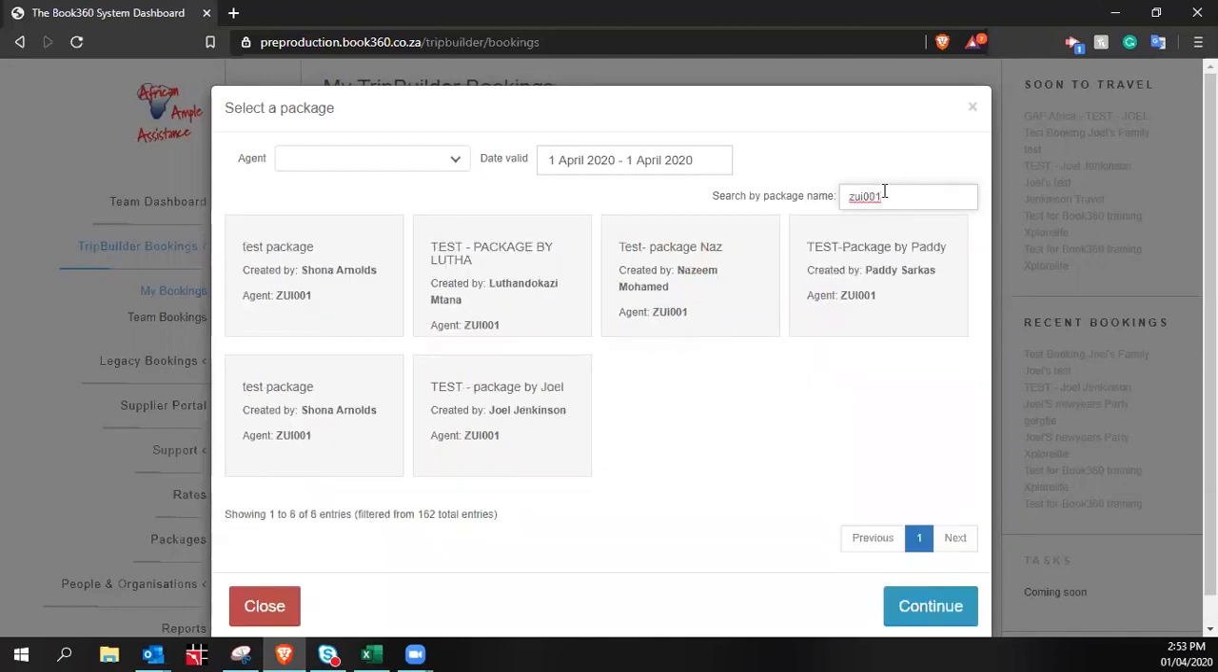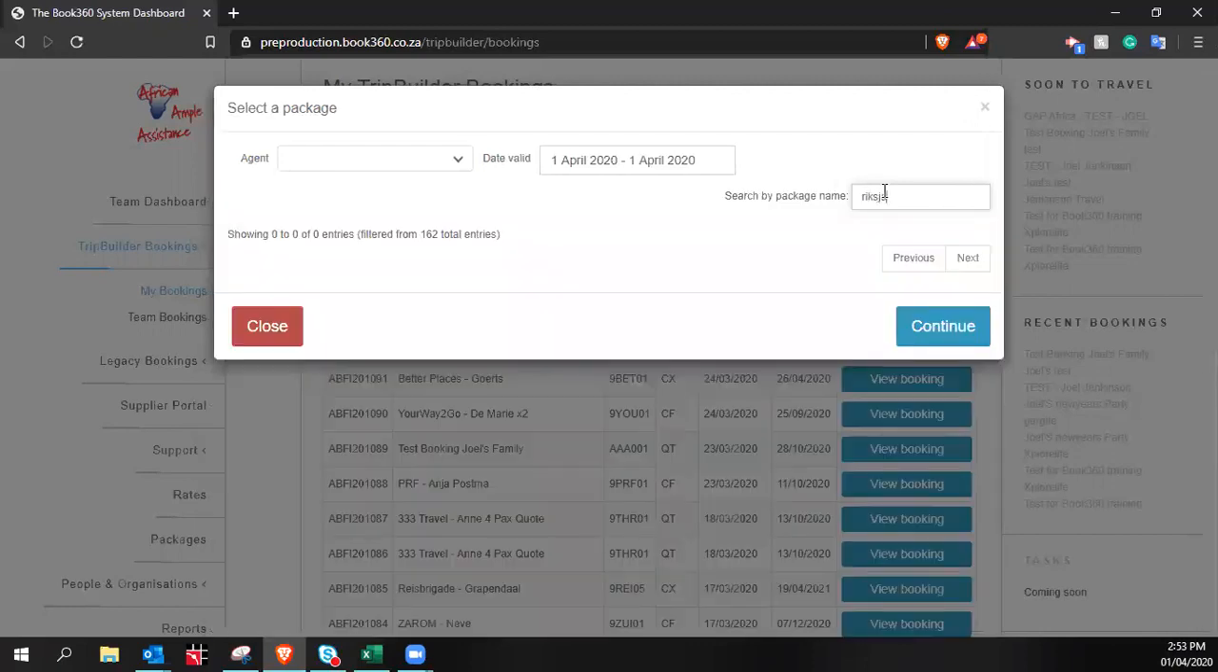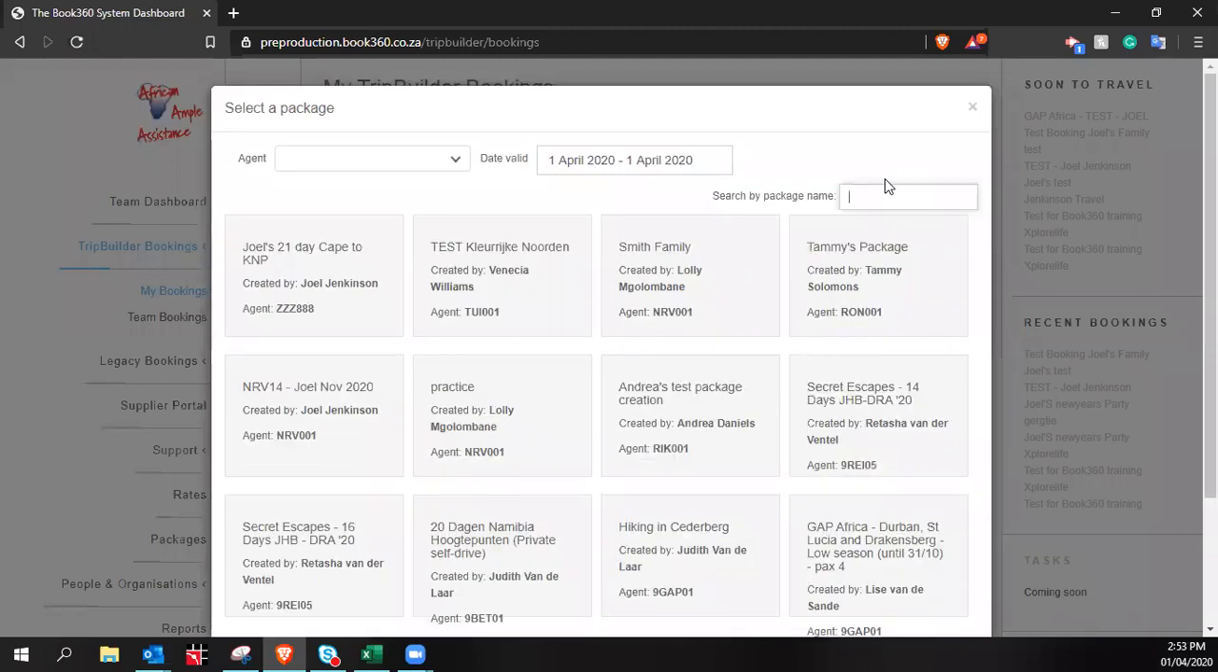Yeah, I can search by agent code. Let's see if I can search by... no. Okay. So the agent name, I can't search by at the moment, but if I put the agent name in the package itself, then I'd be able to do that.